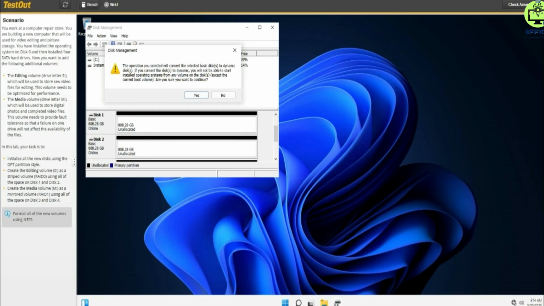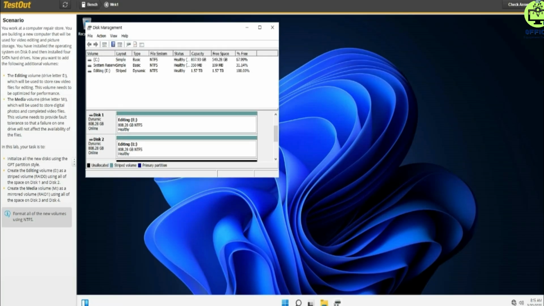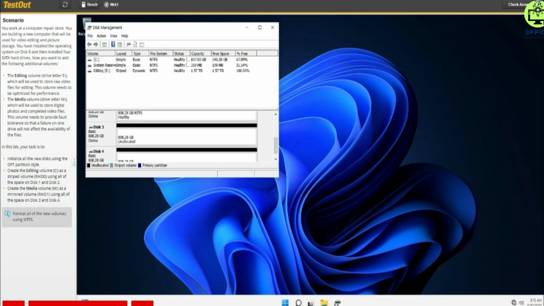So the operation is selected, we convert all of the selected basic disks to dynamic disks. If you convert the disk to dynamic, you will not be able to start an installed operating system from the volume. You click yes, and you can see that we have the editing striped volume here, and this is the color of a striped volume. It has a shade of green. So that is it for the striped volume.